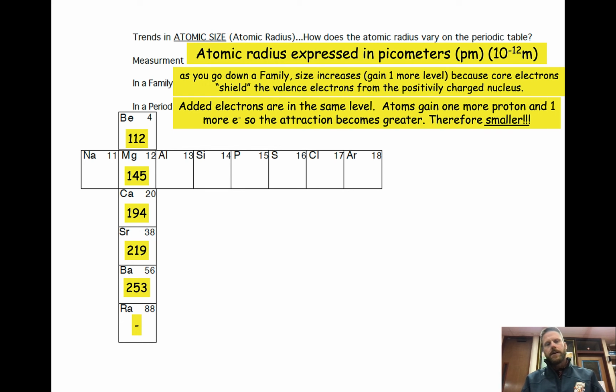Across a period, you're adding electrons to the same energy level. So as you add an electron, the nucleus also has another proton. So you're getting one more proton and one more electron. So the attraction between the nucleus and the electrons becomes greater. And the size of the atom, therefore, becomes smaller. So as you go across a period, atoms actually get smaller in size. If you look at period 3 across the periodic table, the atomic size decreases from sodium to argon.